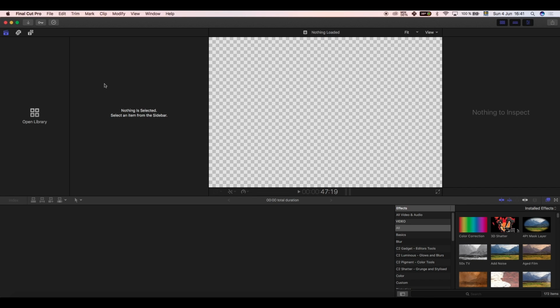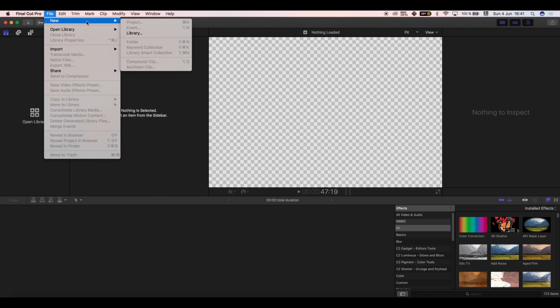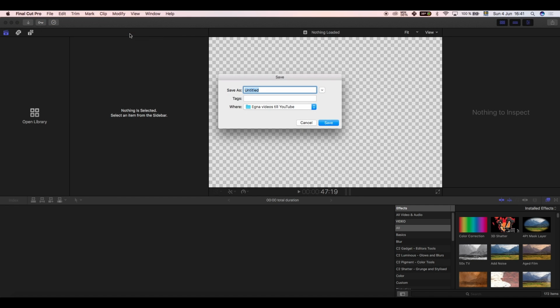When you're doing a video in Final Cut Pro for Instagram Story or Snapchat Story and you want to make it vertical, this is how you do it.